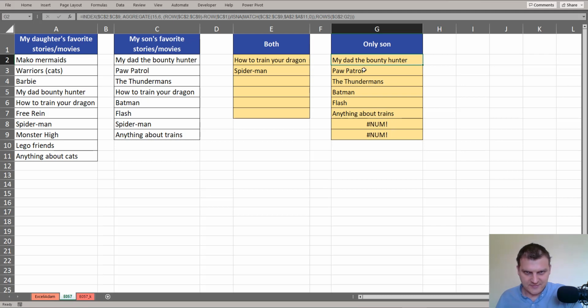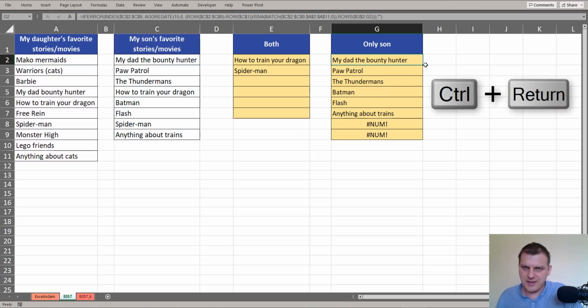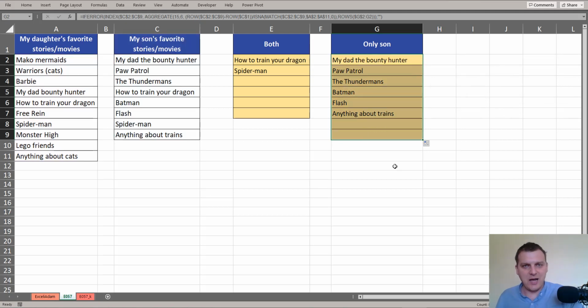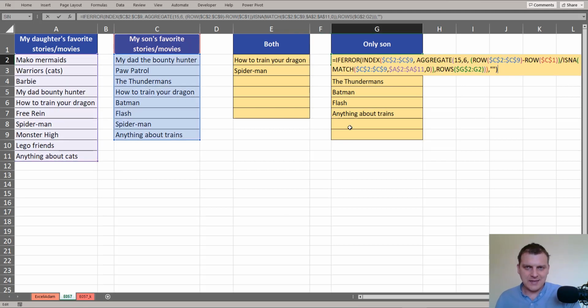and we have our results. And we can add the IFERROR function to put an empty text string, so basically nothing, in situations where the formula will return errors. So Control Enter and copy our formula down. And just like that, we have two formulas. One to extract elements that are on both lists, and one that extracts elements that are only on one list.